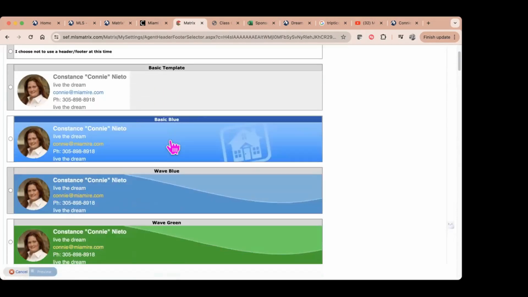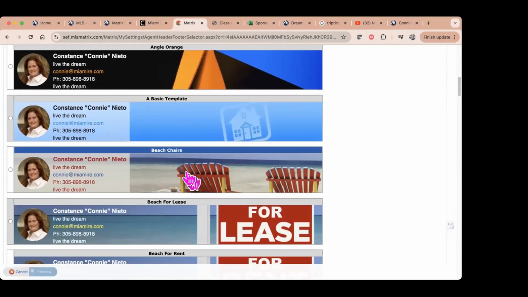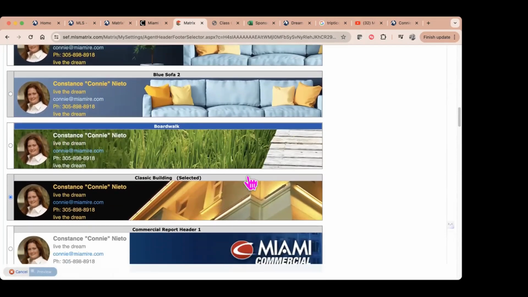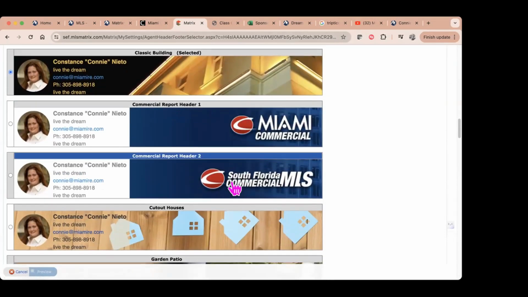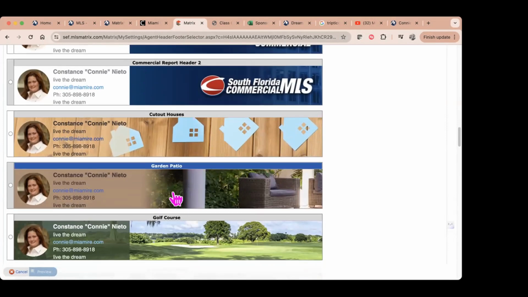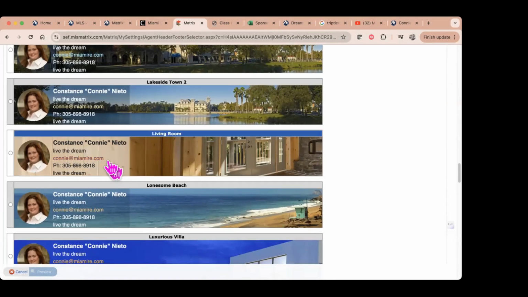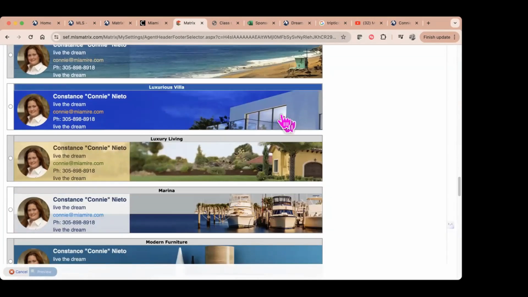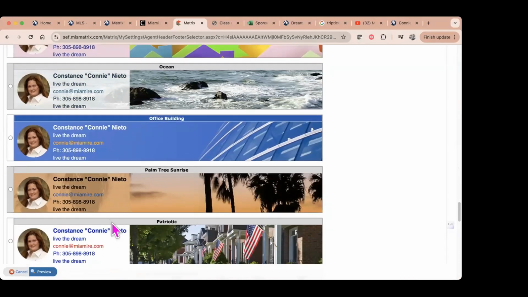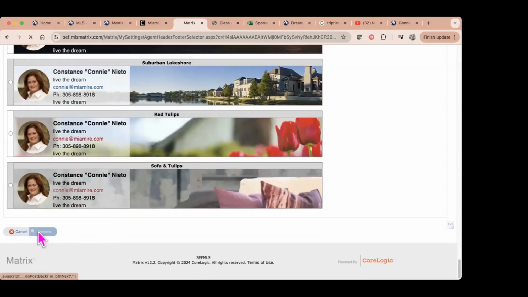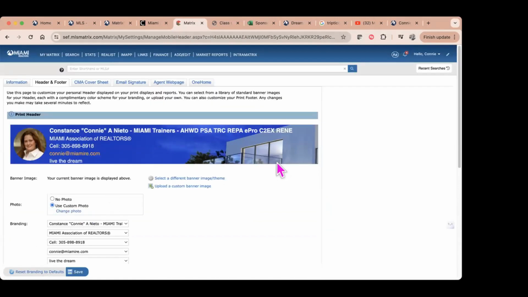And you have all of the options here available, some basic colored ones with waves, angle, template, for lease, for rent, for sale, a sofa, boardwalk, building, right? Miami commercial if you choose, right? You have some other ones here. And let's say that you really like this one, or you really like this one. Well, you select it here on the side, and then you click on preview, and you can continue to look. There are very many options for you to select from. Click preview, and now you're previewing your page.